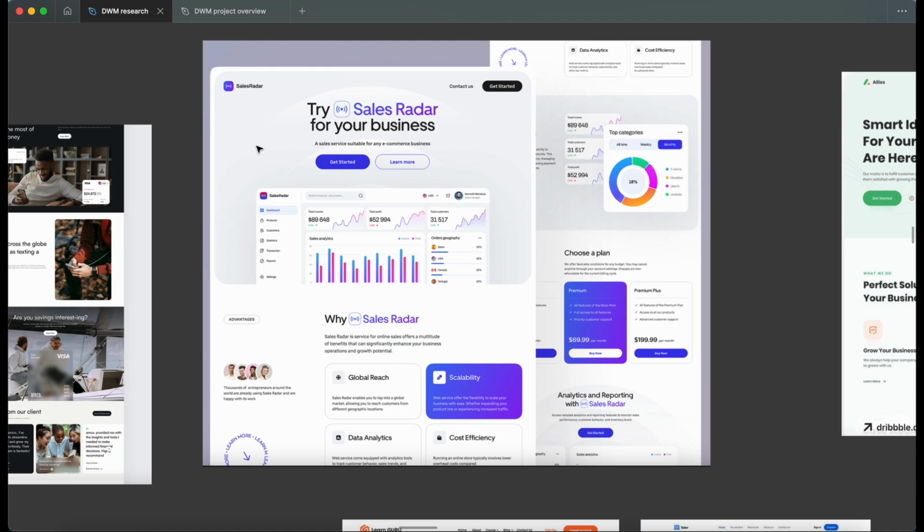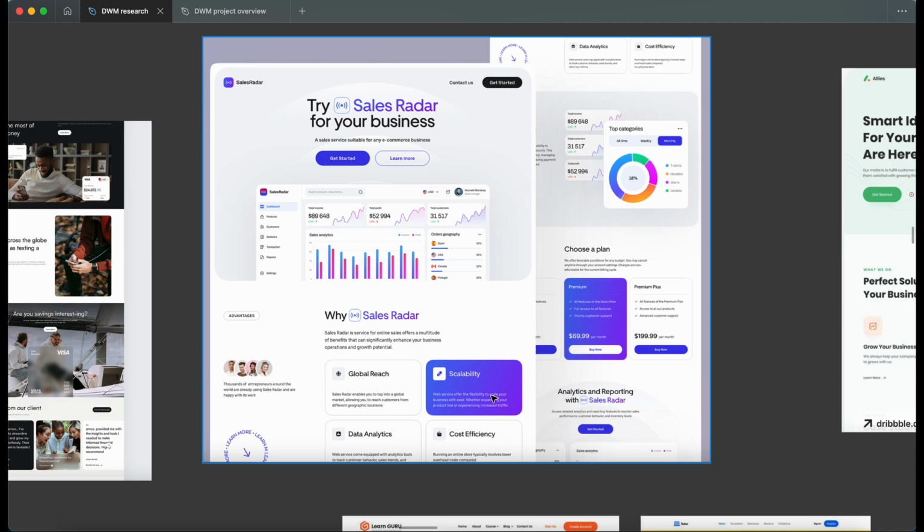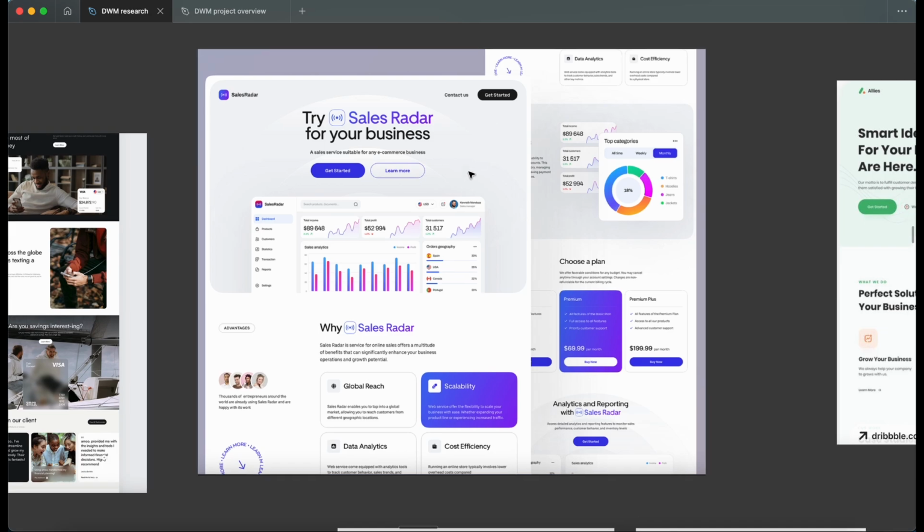Again, good use of color here, not too much color. You've got gradients, you've got a solid color up here, you've got the black call to action. So it's not too overwhelming.